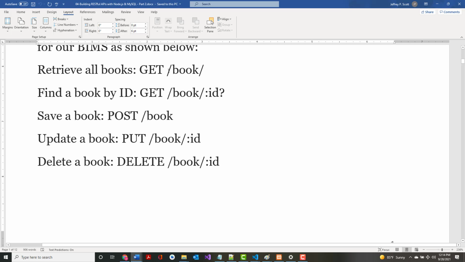So to do the GET, we would just put in the http://localhost:port number/book/, and that would get all books. Putting in the same thing with an ID on it would allow us to get an ID. And to save, this is the C part of CRUD, of course. All right, to create a new one.